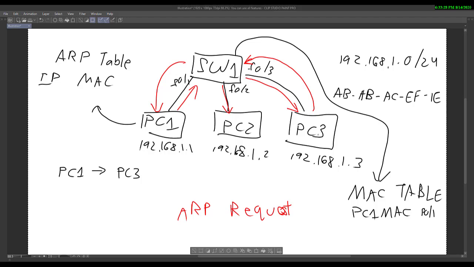And it will be the same thing for PC3, which is going to have PC3's MAC address, and the incoming port is F0/3. As you can see, PC3 is replying back. So by replying back, it is an incoming port, and switch 1 knows about it. If you look at PC2, PC2 won't be put into the MAC address table because it never replied back. There's only the outgoing here, but it never replied back because it's not the correct IP.